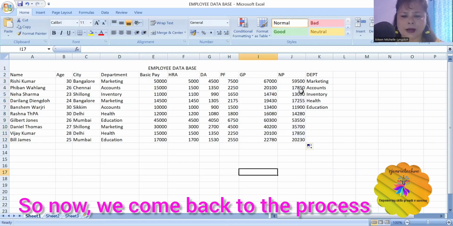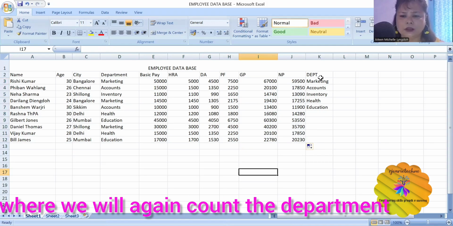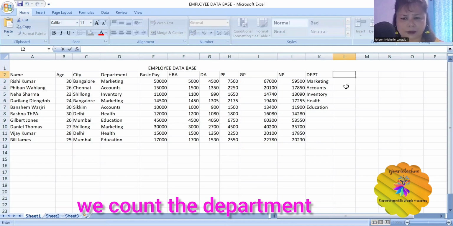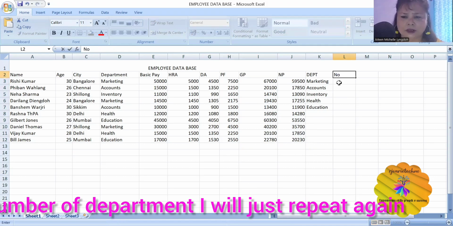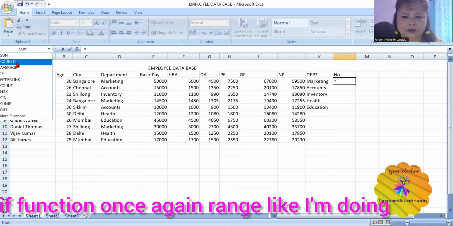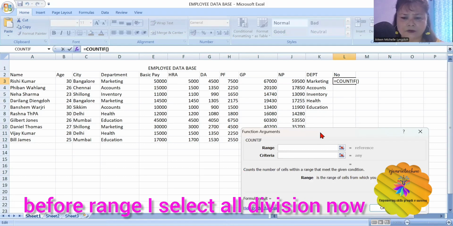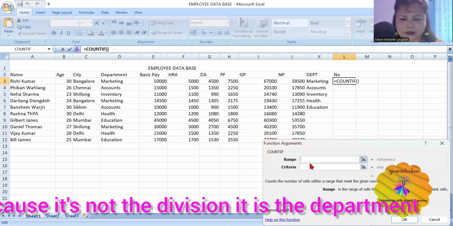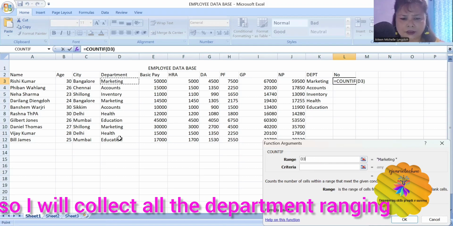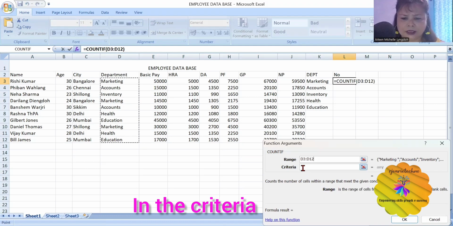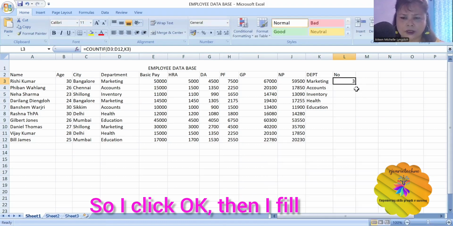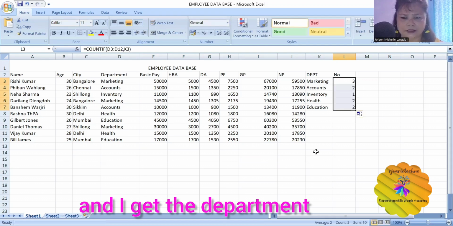So now we come back to the process where we will again count the department. You know that using the COUNTIF, we count the number of departments. I will just repeat again over here using the COUNTIF function. Using the COUNTIF function once again, range, like I did before, I select all the division. Now because it's not the division, it is the department, I will collect all the departments, ranging every department. In the criteria, I will select only that department I want to count. So I click OK, then I fill and I get the department count.